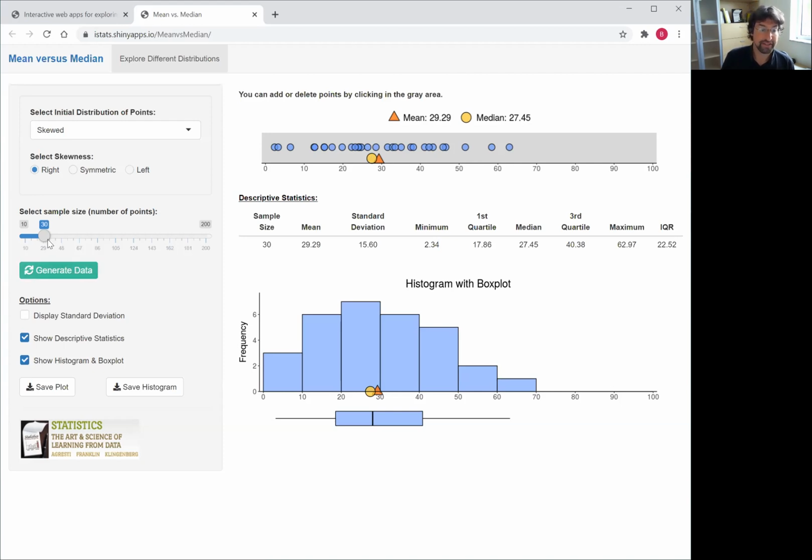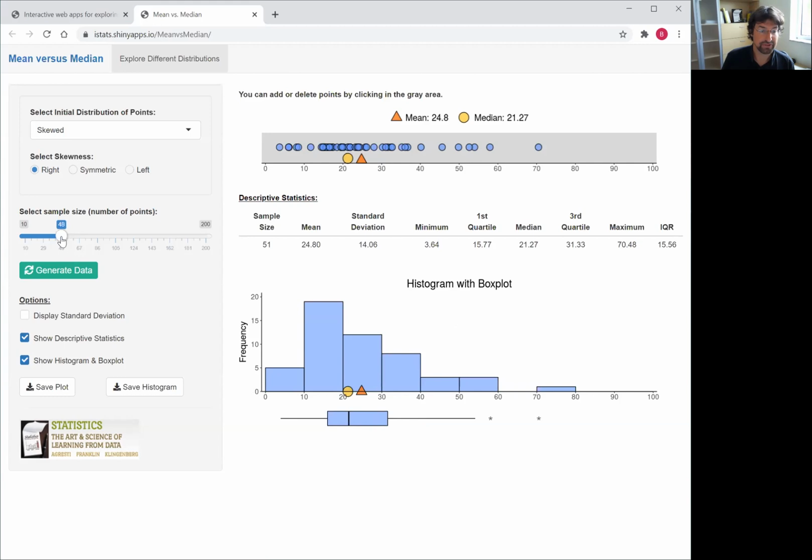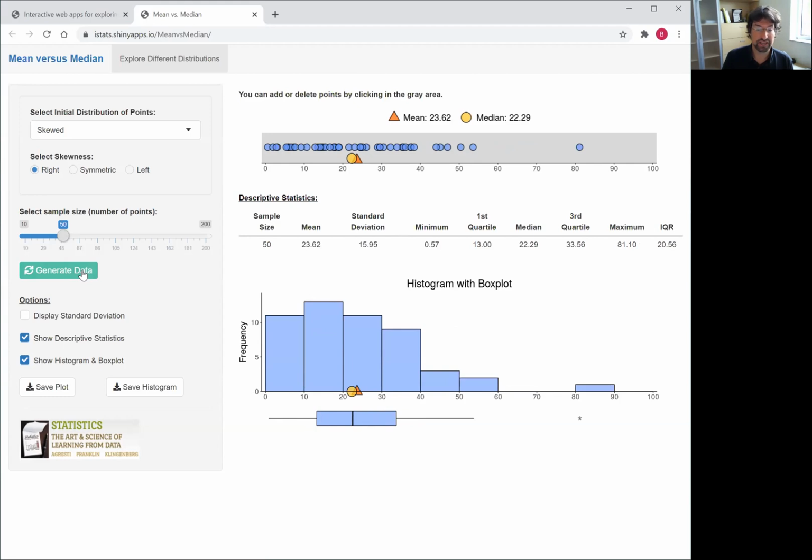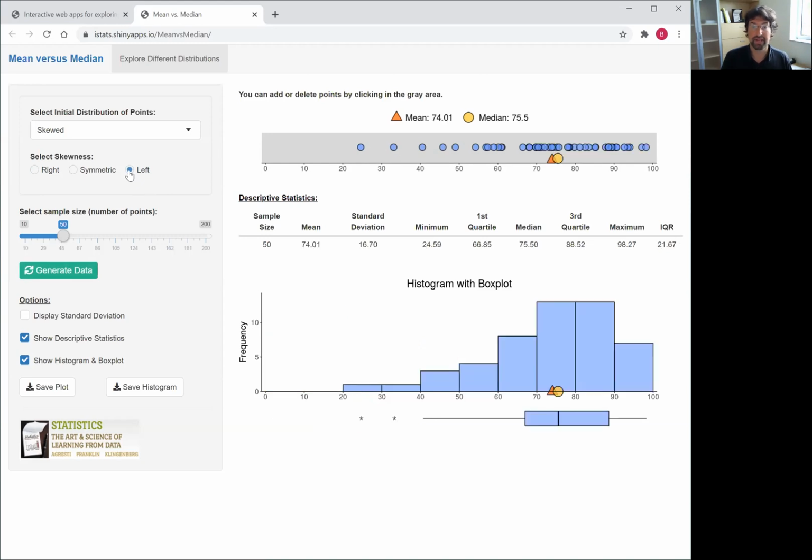Now I can generate the data, and if you want, we can increase the sample size. Let's suppose we have 50 observations, and then keep on generating right-skewed distributions. What you should look out for is how in each, or almost each, the mean tends to fall above the median. So we get different shapes of right-skewed distributions, and in each one the mean is larger than the median.